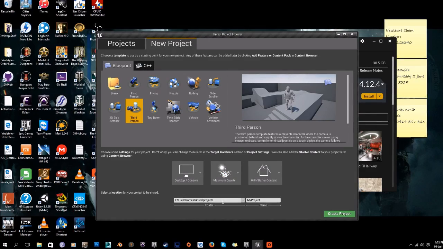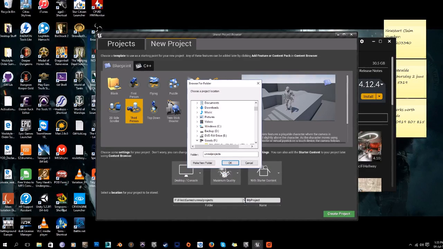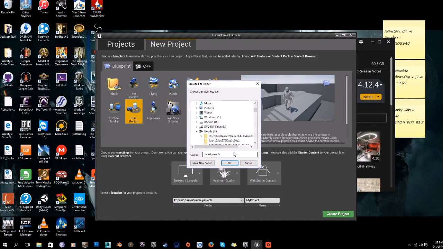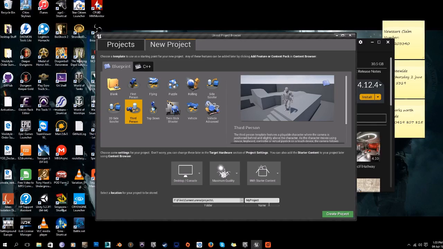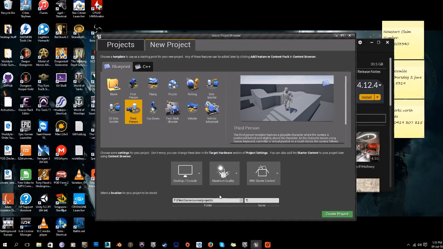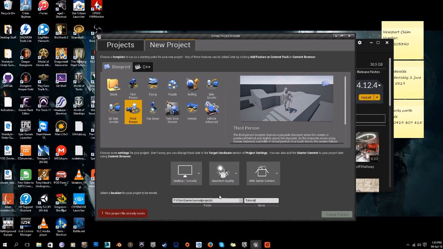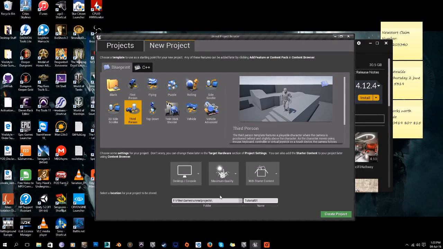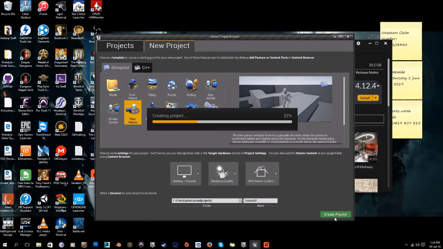And the location, so wherever you want to store this folder, there's a little button down here, you can store it wherever you want to put it. Choose your location and click OK, and then the name of your project. So we're just going to go tutorial, I've already got one of that, so tutorial 01. Create project.